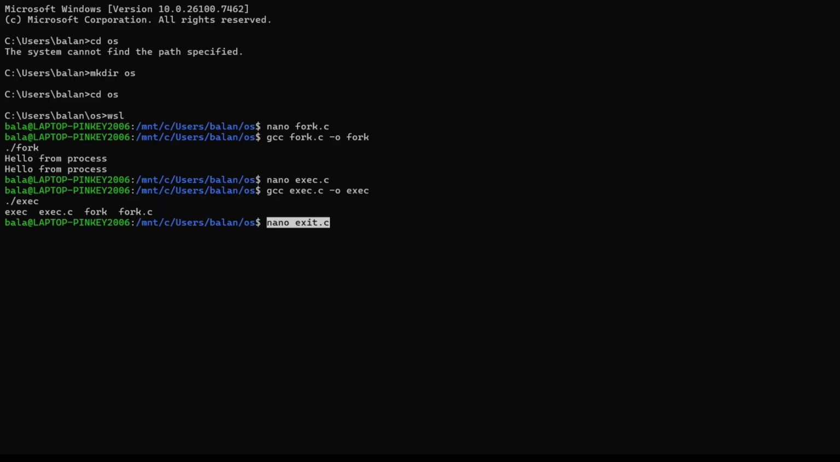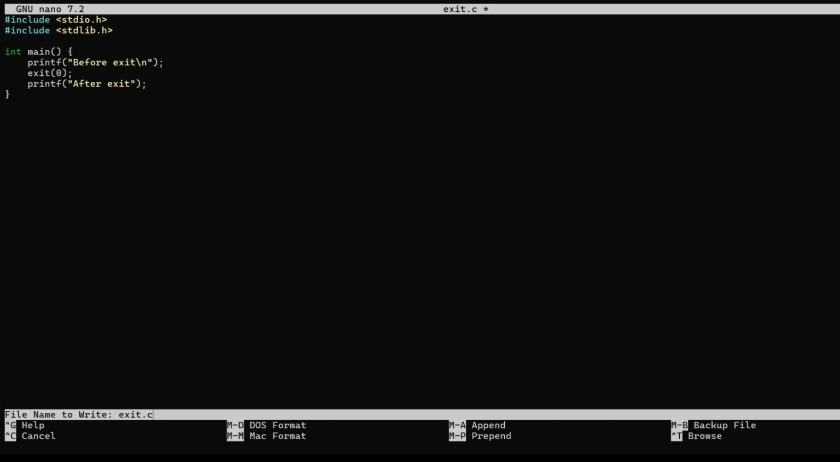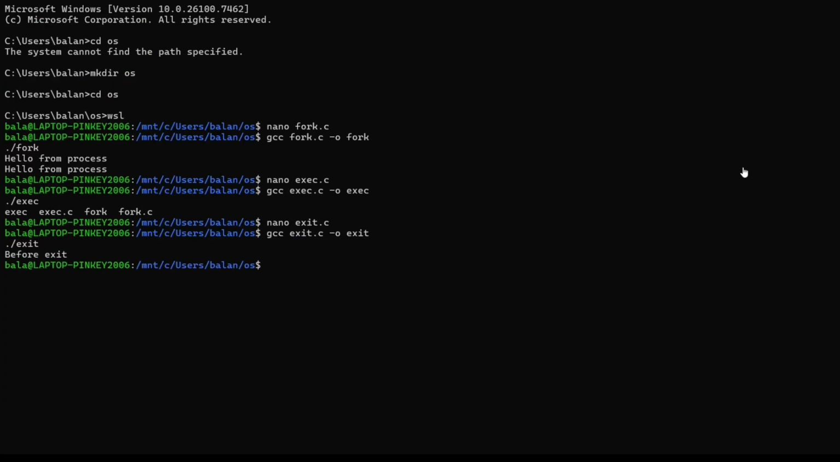So, exit is a system call used to terminate a process. When a program finishes its work, it calls exit to tell the operating system that execution is complete. This file will be used to demonstrate file related system calls such as write, read, open, and close.